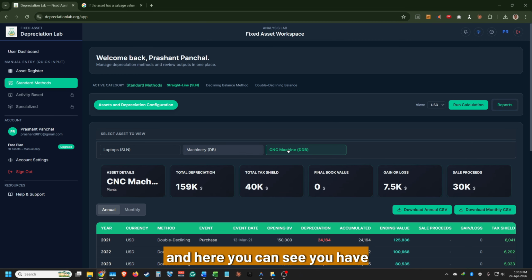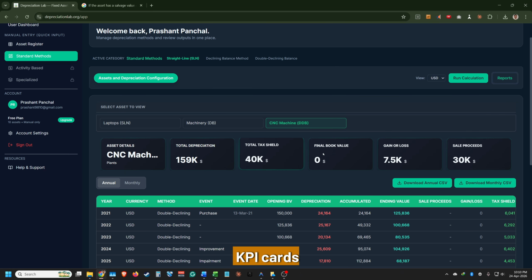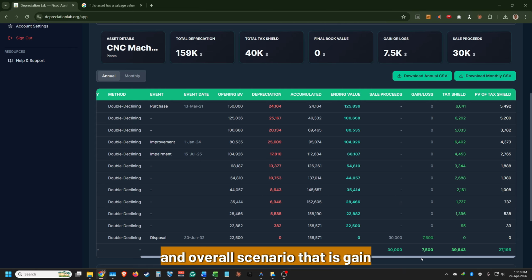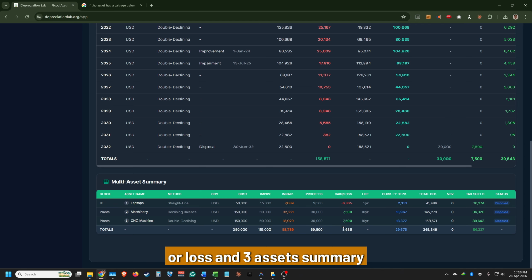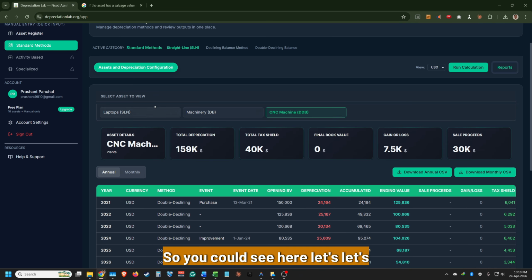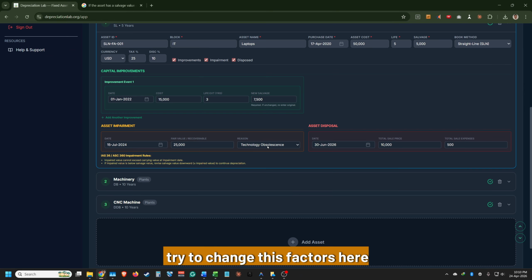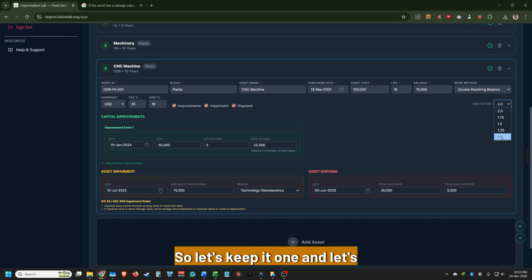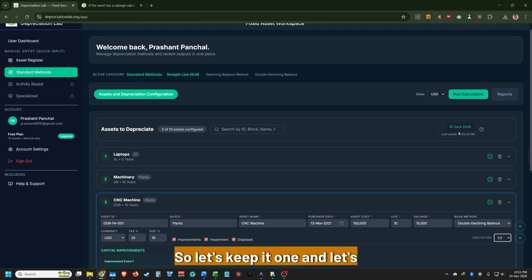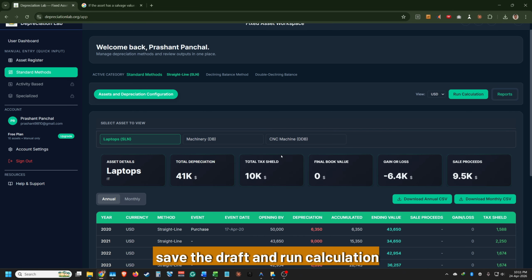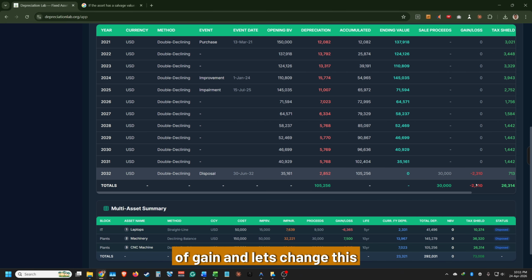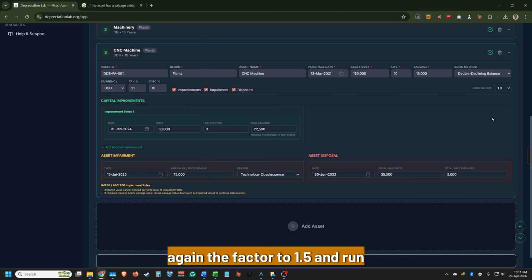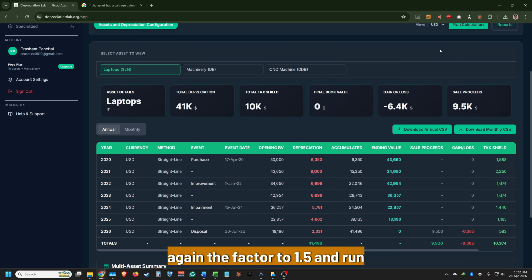And here you can see, you have to click here to see the overall KPI cards and overall scenario, that is gain or loss, and the 3 assets summary, the multi-asset summary. Let's try to change these factors and see what happens. Let's keep it 1, save the draft and run the calculation. You see depreciation becomes completely different and we get a loss instead of a gain. Let's change the factor again to 1.5 and run the calculation.